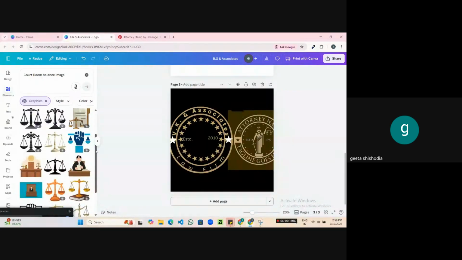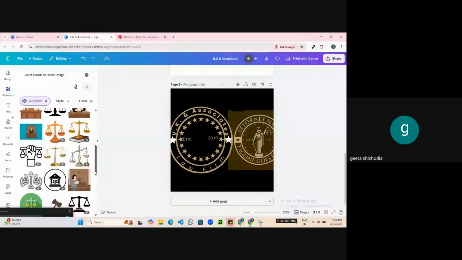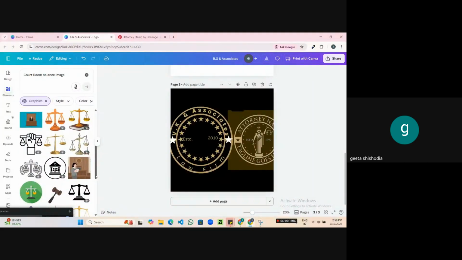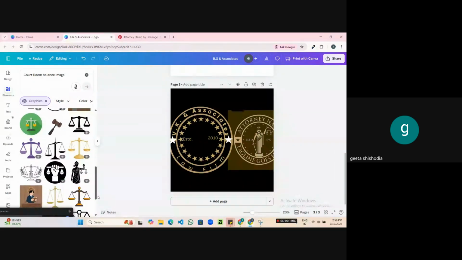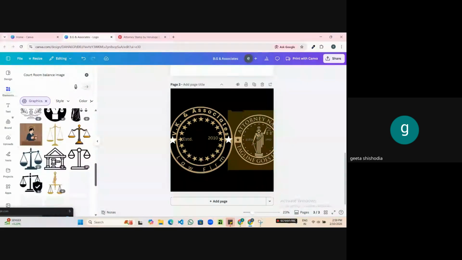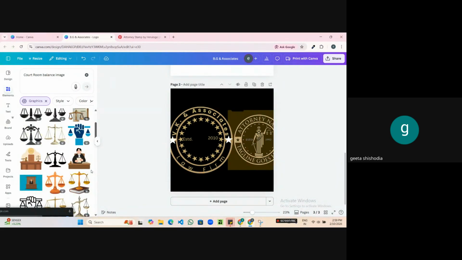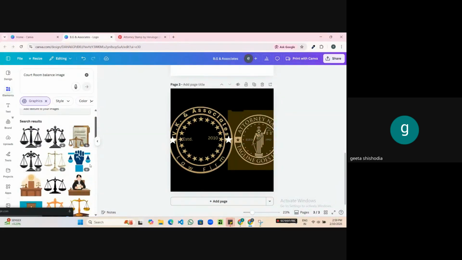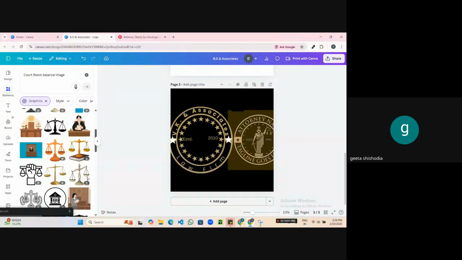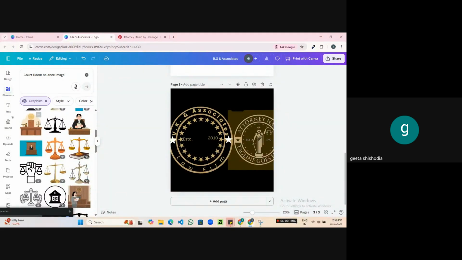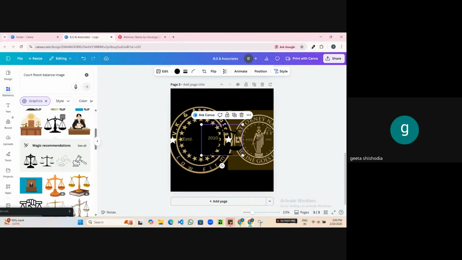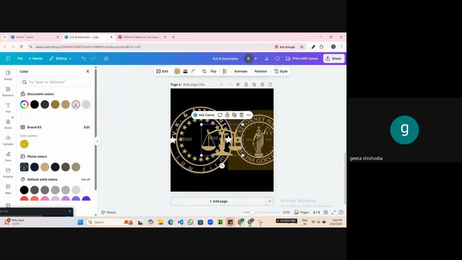And you can select any image of your own choice. Check out what image you like. Okay, let me find out. Let me take this image. Okay, I'm taking this image and I'm changing the color black to brown.